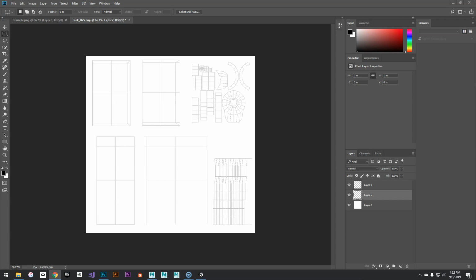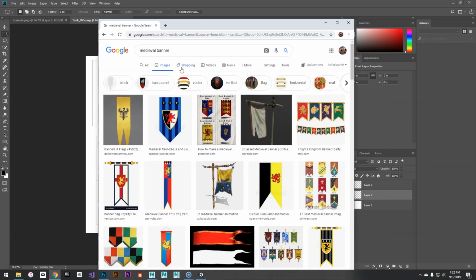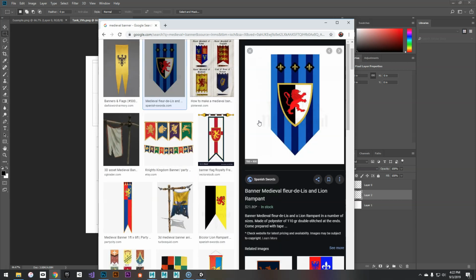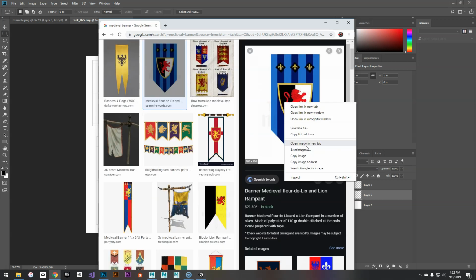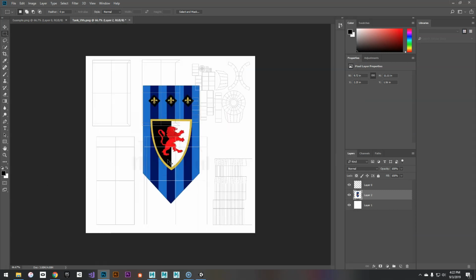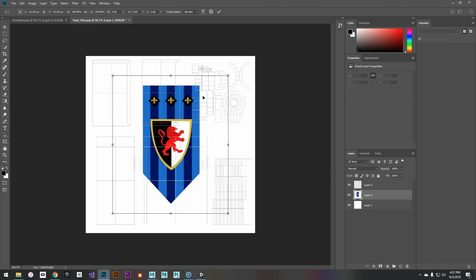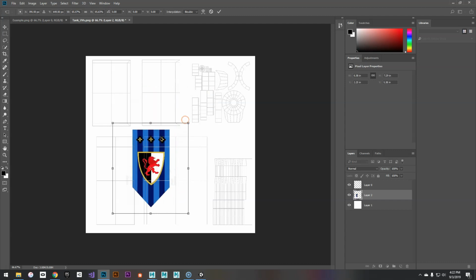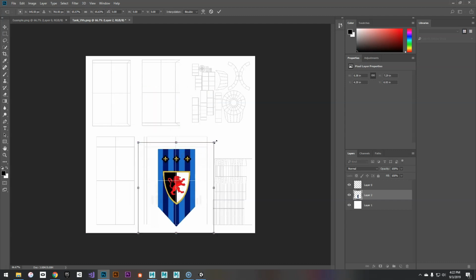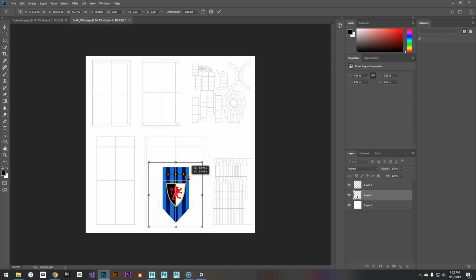So let's just search for a medieval banner, just because it's kind of fun and interesting. Let's just choose this one. I'm just going to go into Google, pick a random image here, copy this image, and paste it in, and then I'm going to scale this down and stick this right on the front of the tank right here.